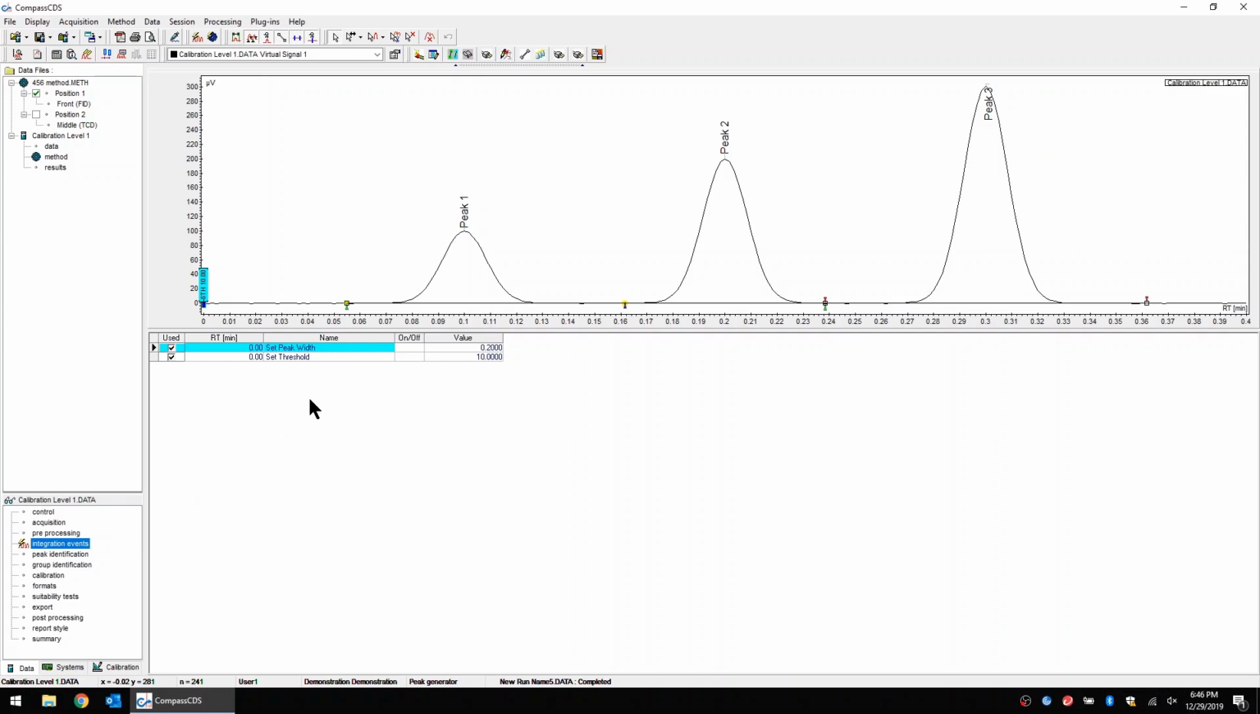The Compass integration engine is efficient at integrating even the most challenging chromatograms. Often only two integration events, peak width and threshold, are needed to integrate chromatograms. However, should a user want fine-tuned control of the integration, there are many more integration events available.